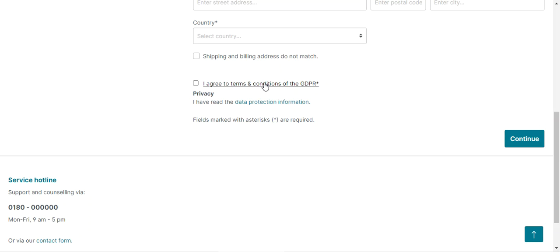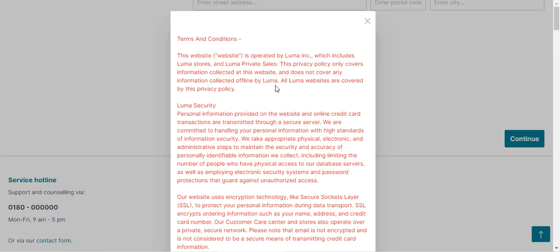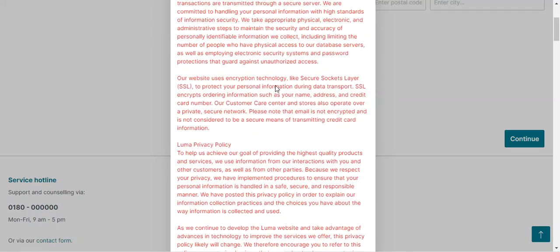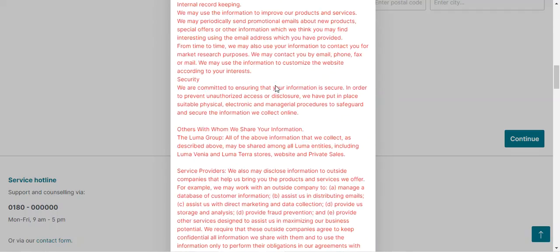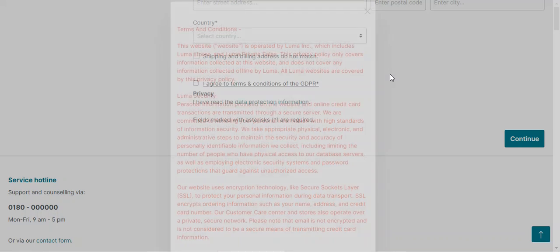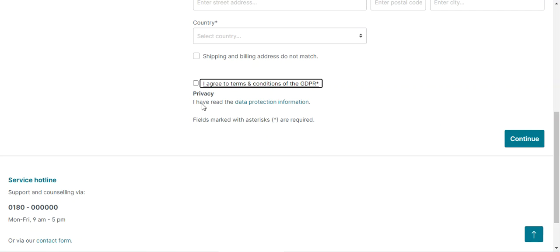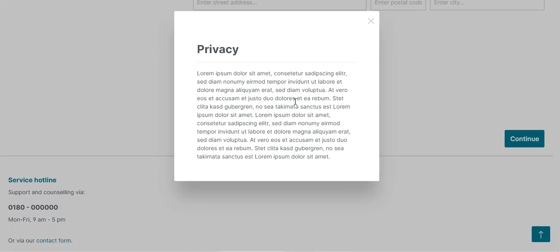To view the terms and conditions, you have to tap on the I agree to terms and conditions of the GDPR, and that will display the terms and conditions within a pop-up, as you can see right now on your screens. Apart from that, you also have the privacy option, I have read the data protection information. They can read the data protection privacy policy as well.